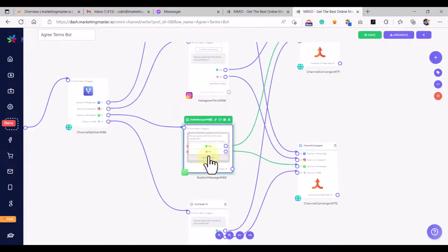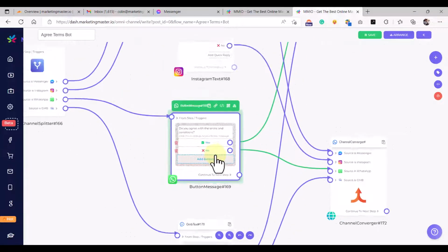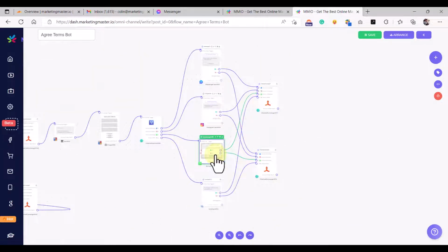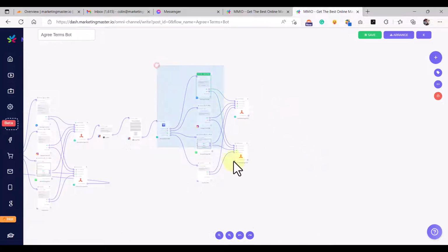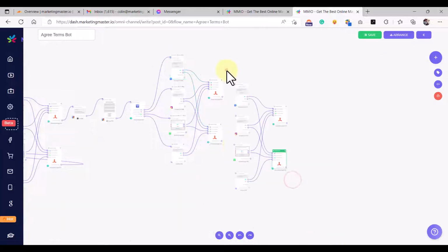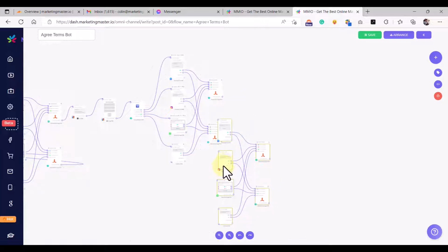Now, what if they do not agree? Okay, so if they do not agree, then we need to confirm. We need to ask them if that is their final decision. That means that it would need a message with two buttons again. So we are going to copy the same setup here. Same setup. And then paste it here. Okay, so these are the elements that we need for the message confirmation.